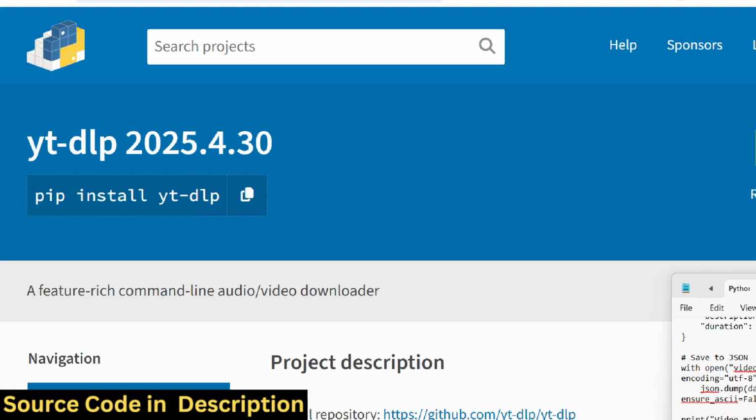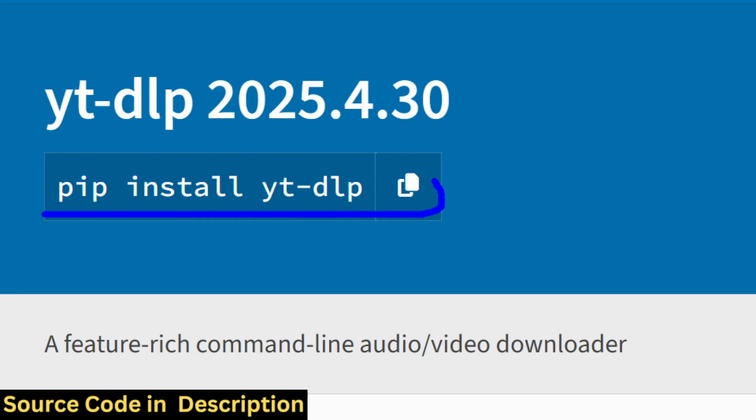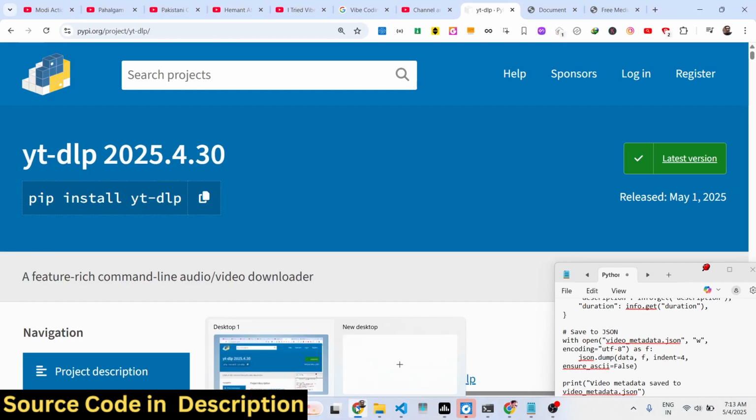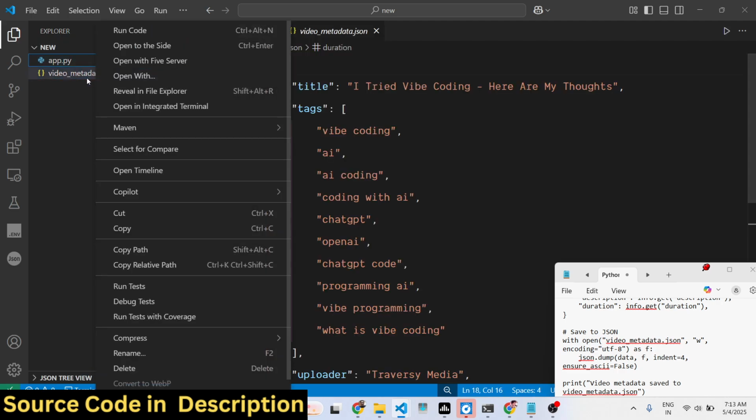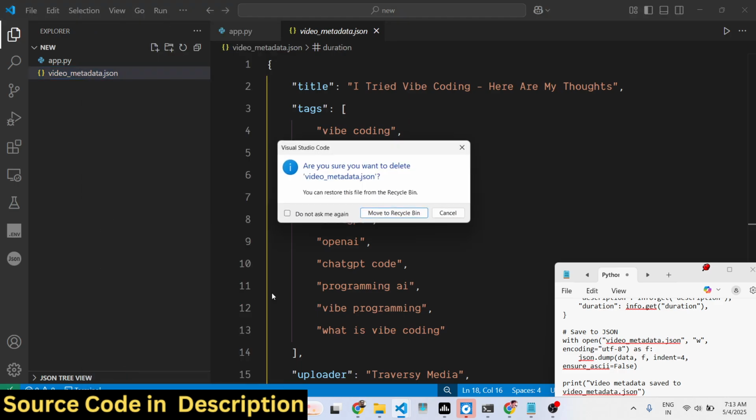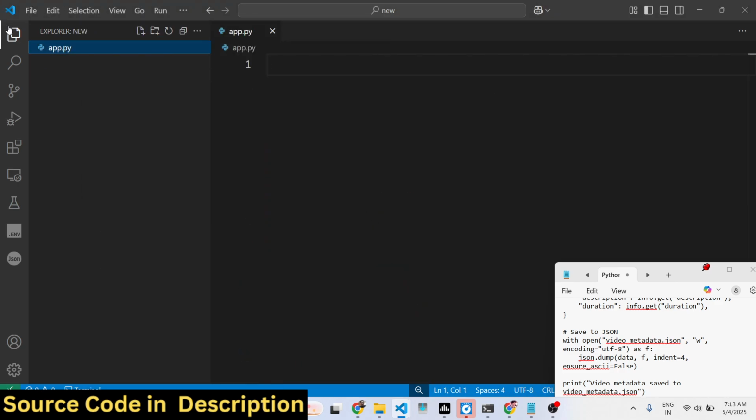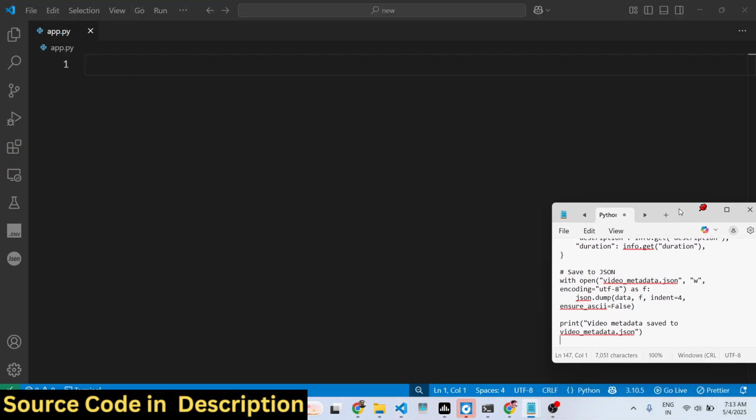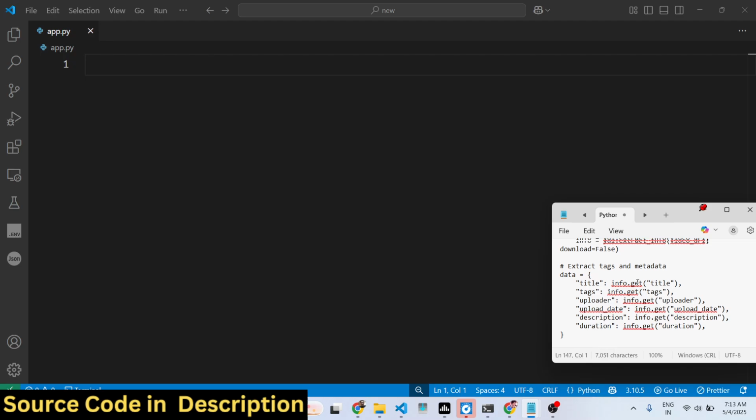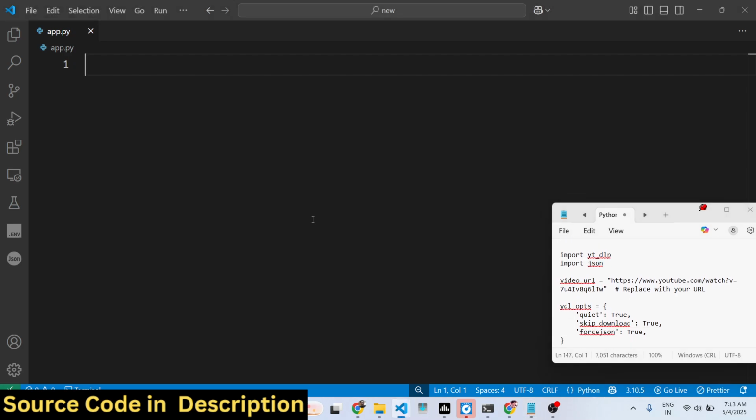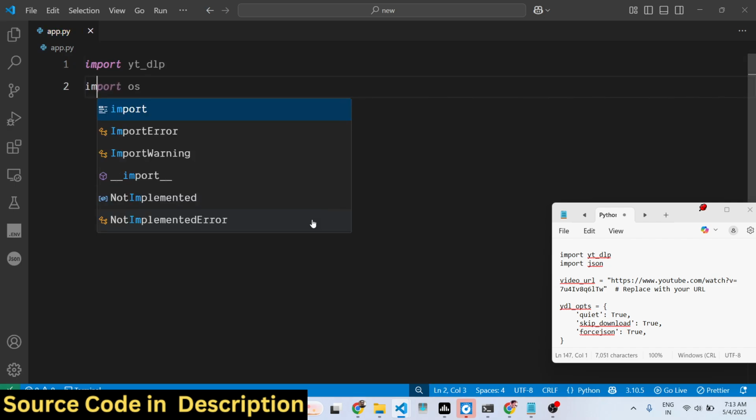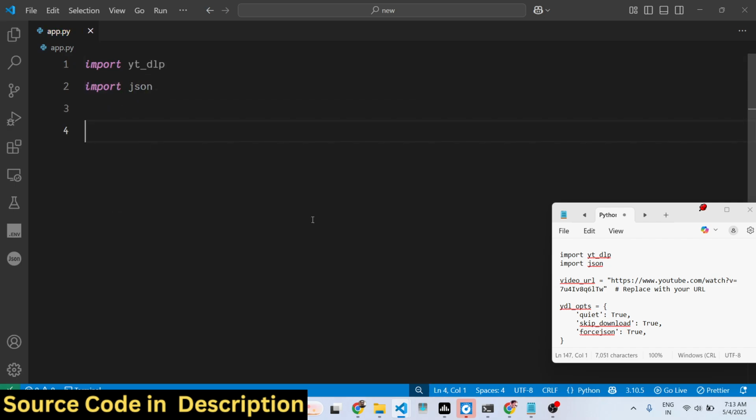The command is very simple. You simply execute this pip command. I've already installed it. Once you install this, let me show you the script here. I've given the script in the description of this video, so if you need it, you can go to the description and get the full script. First of all, you need to import this module. So import yt-dlp, and then we also need to import the JSON module.